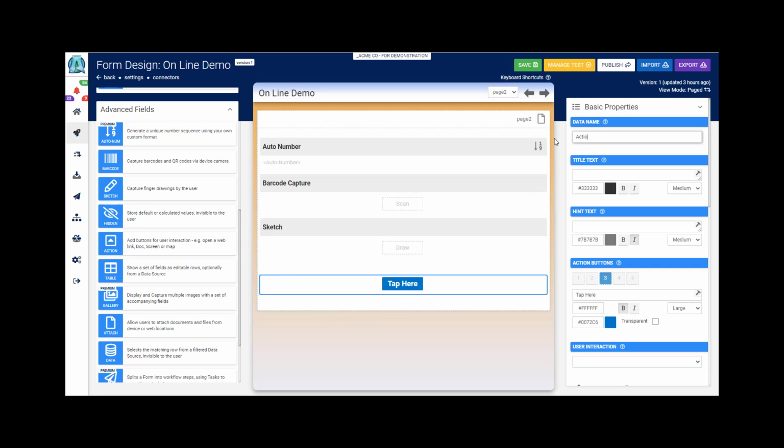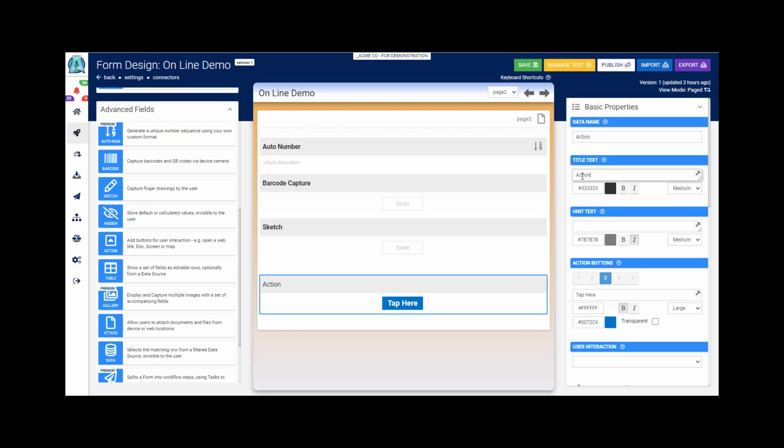So when you add an action field to your design panel, as always, we'll give it a data name. We're just going to call this action, and our title text will be action field, and we'll give it a bit of bold. Now again, you can add a hint text here if you needed. Below the hint text is action buttons.